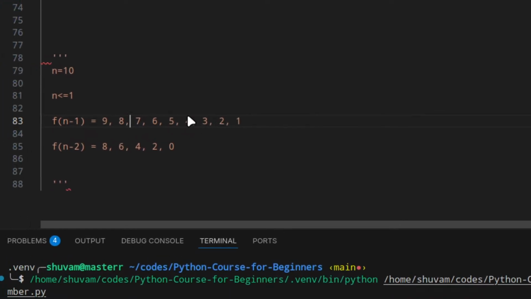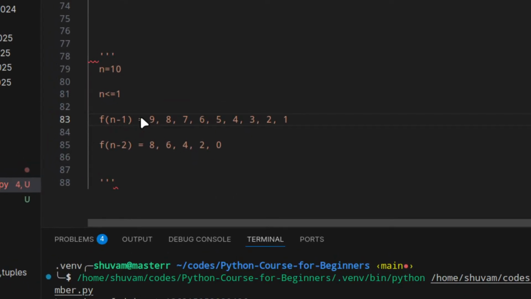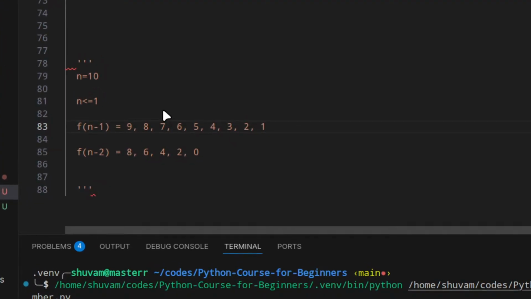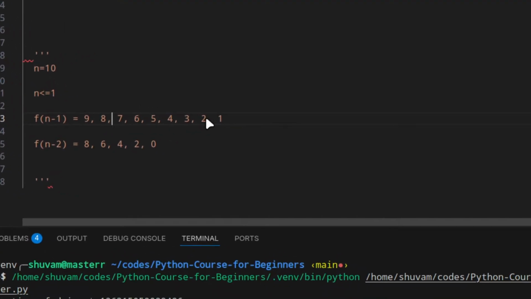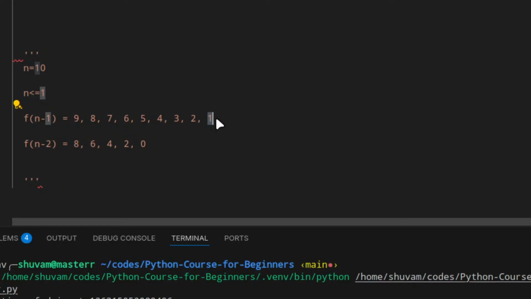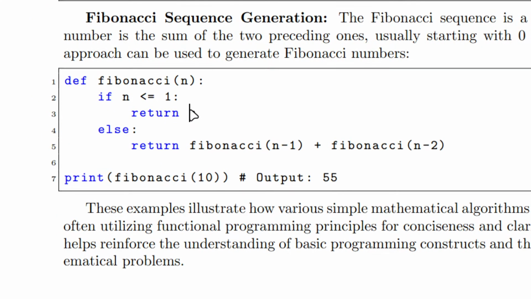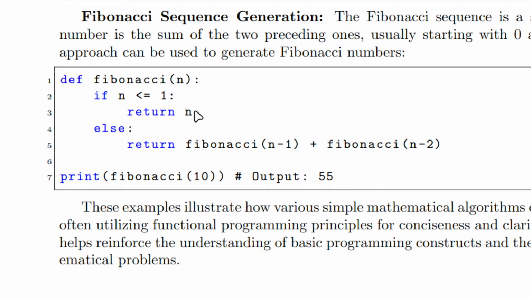In the first, so after, like in the stack, it is going what? 9 goes inside, then 8 goes inside, then 7 goes inside, 6 goes inside. It goes till 1, right? It goes till 1. Yeah. And it only returns 1 at this step.